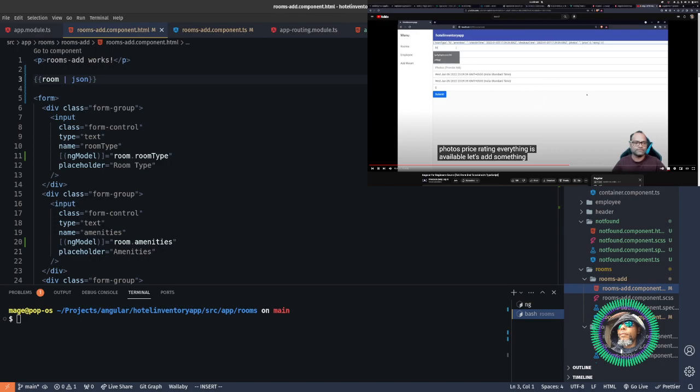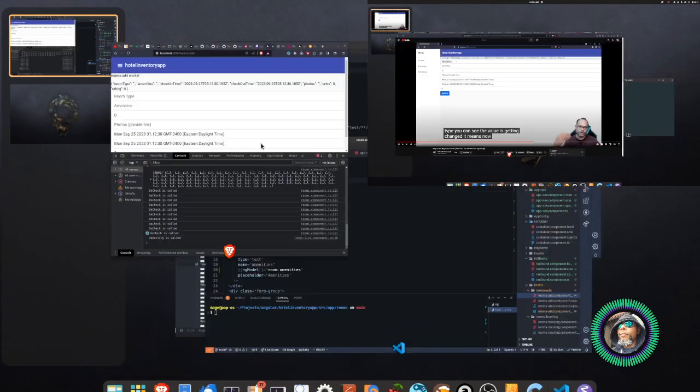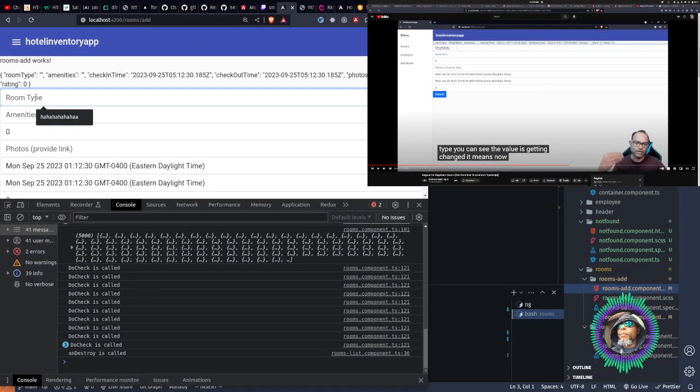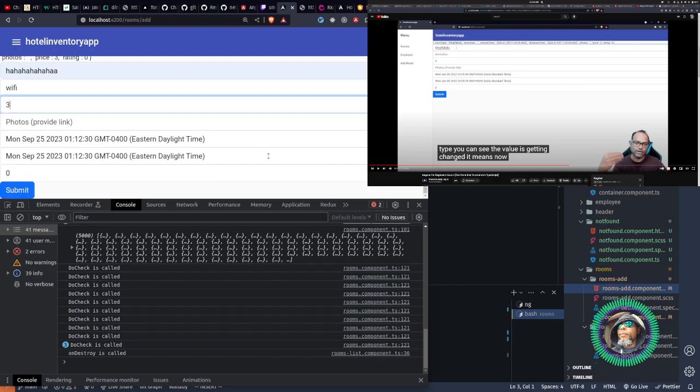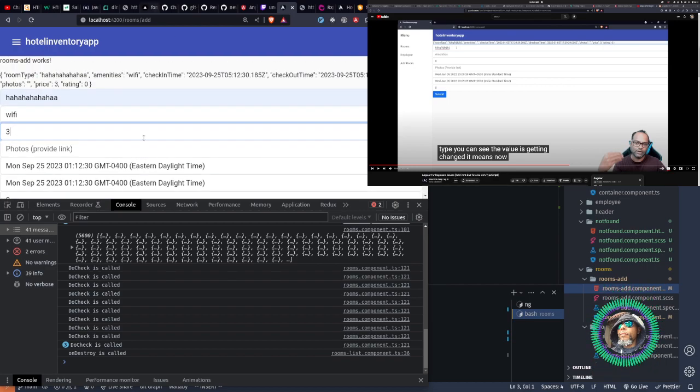Let's add something in room type. You can see the value is getting changed. That's neat. He did say this is two-way data binding. So now the two-way is working. Gotcha. Okay, all right, cool.